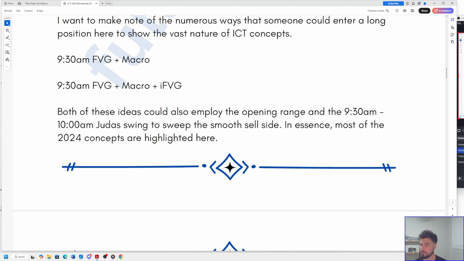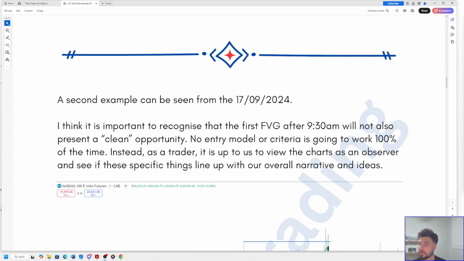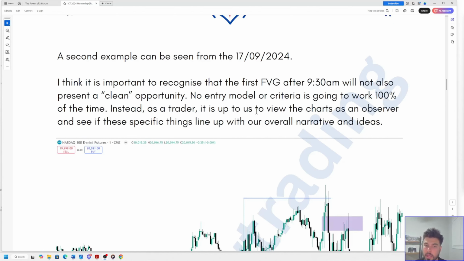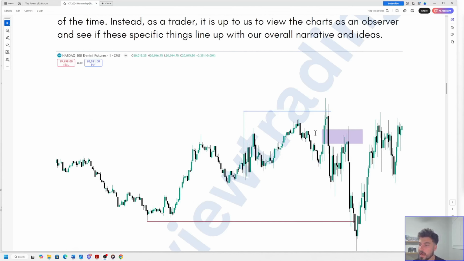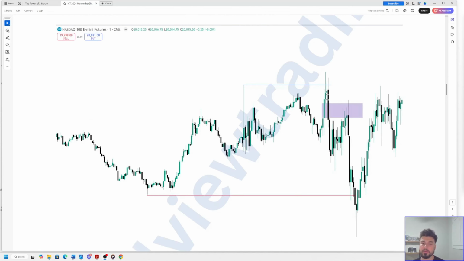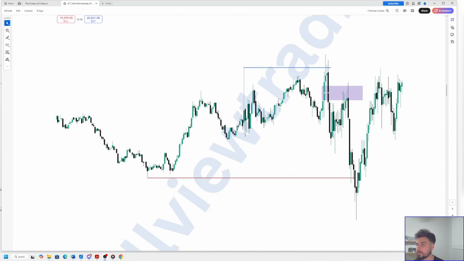Keep that in mind. Now let's look at a second quick example, and this is from the 17th of the 9th, just recently, just last week. I firstly want to say that nothing is 100%. No entry model or no criteria is going to work 100% of the time. These are just examples I've picked out that look clean and look nice so I can illustrate and talk about the concept. But in this case, I've marked out this first fair value gap after 9:30.